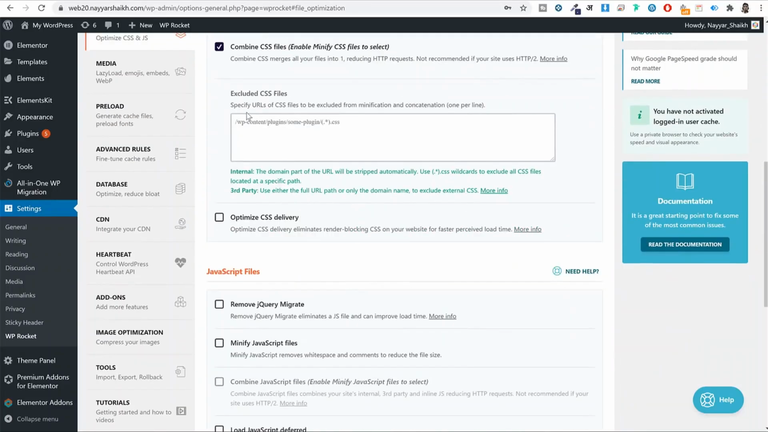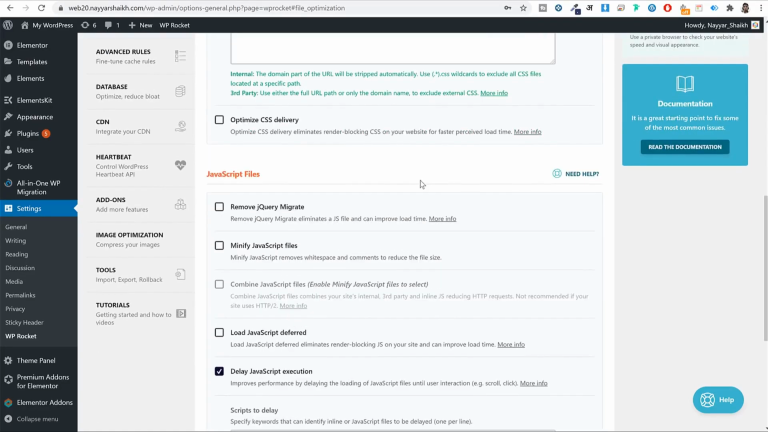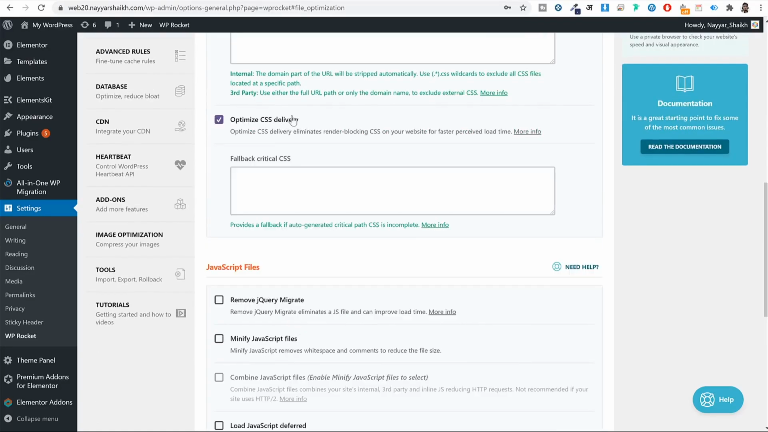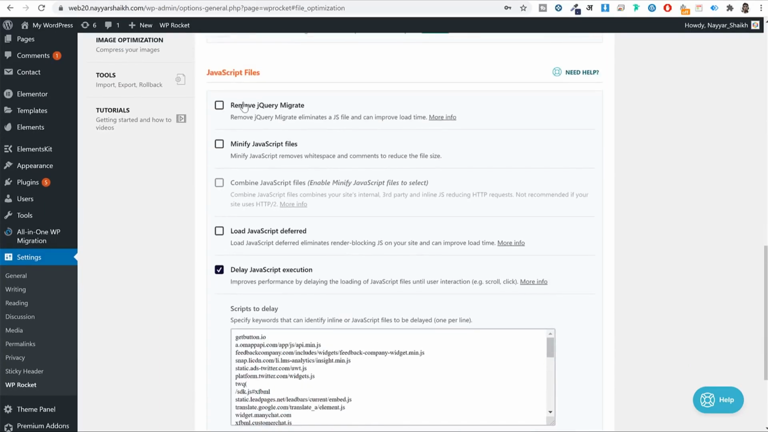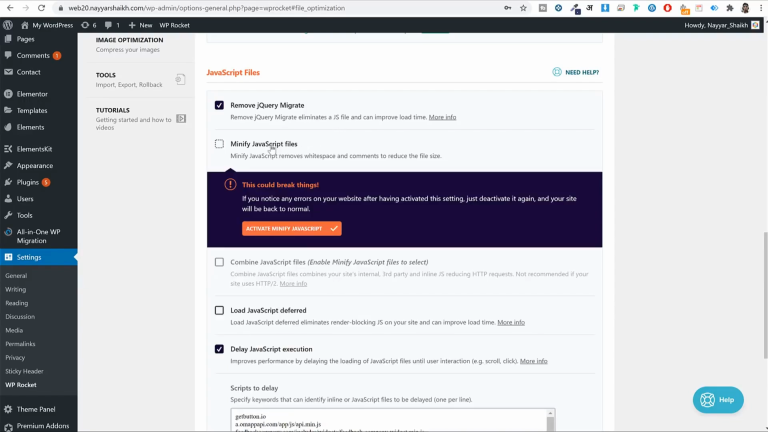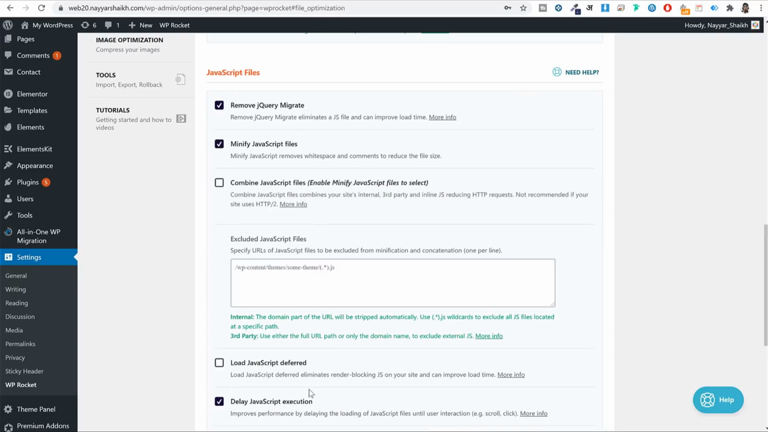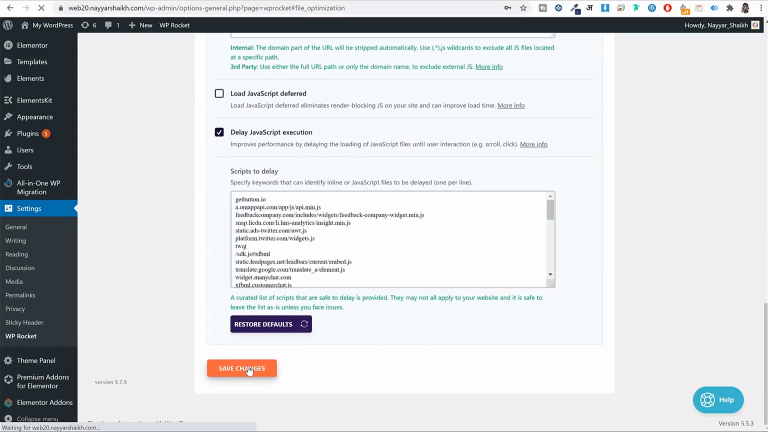Now, if you want to exclude any particular CSS file from being minimized, you can enter that file link over here. You can also tick mark this thing, optimize CSS delivery. Now same thing for JavaScript. First of all, make sure you tick mark this thing, remove jQuery migrate, and after that tick mark this thing, minify JavaScript files. Again, click on Activate, and again I would recommend you to first click on Save Changes.